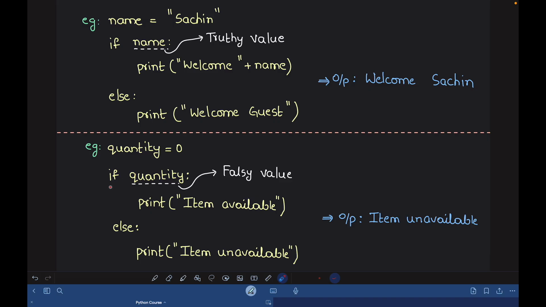Similarly, in this example, we have if quantity. Again, this is a Boolean context, but here we have an integer with value 0. Numeric 0 is considered a falsy value, so this will behave as false. That's why it will execute the statements inside the else block. So it will print item unavailable. Now let's run the program and verify if we get the same outputs.